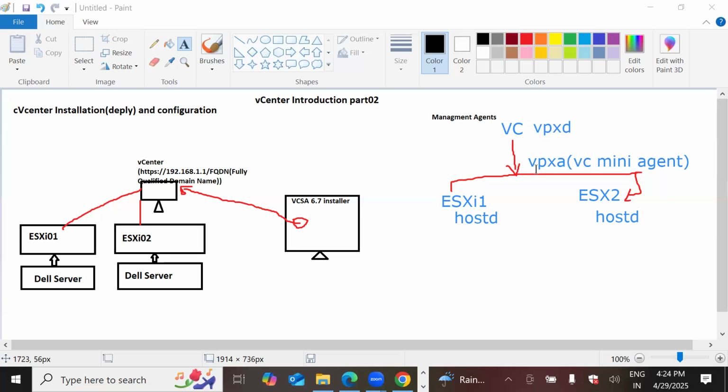Like that here, if you wanted to do any activity on the ESXi through vCenter, the input and output between the vCenter and ESXi, the communication will go ahead with the help of vpxa. If this vpxa is not working, once you log into this vCenter, this ESXi looks like not responding. I will show you live.